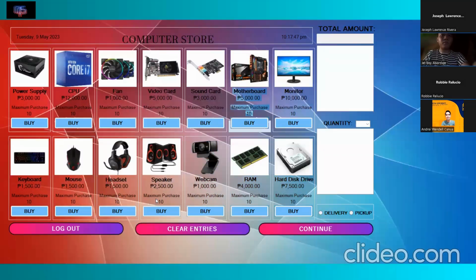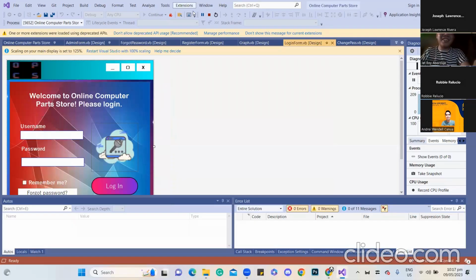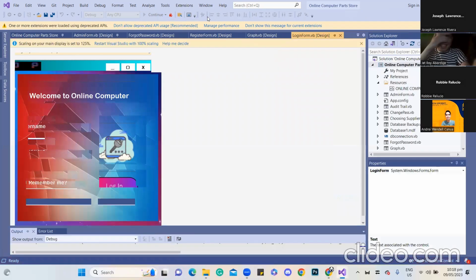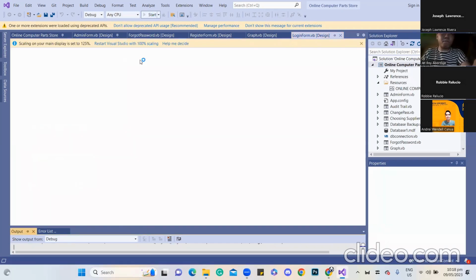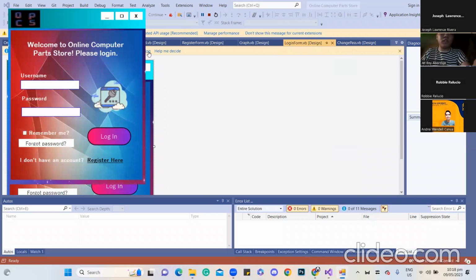Here. For the store form. Wait lang. Limutan ko yung login. Sorry. Okay.